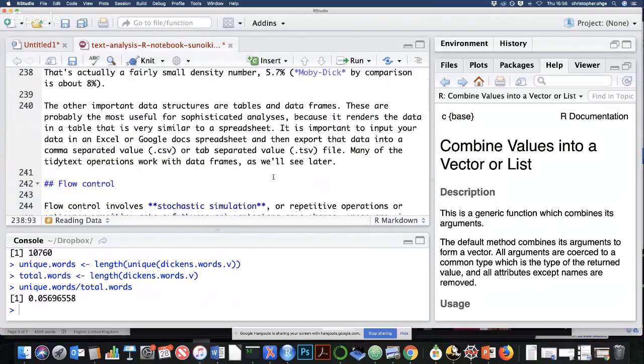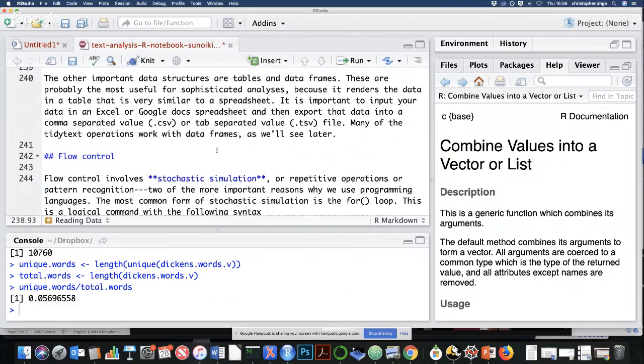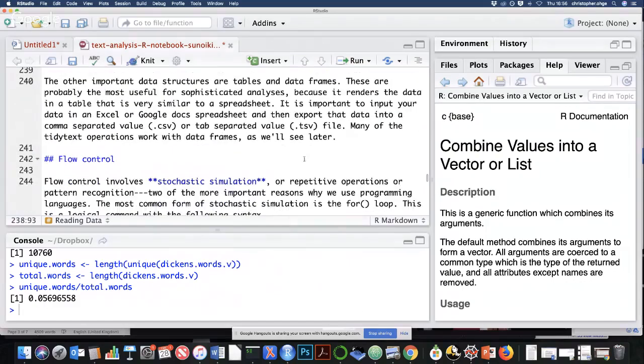Not as high as Melville, I'll say, and I say that as a Melville person, so naturally I'm proud that Melville had a high type token ratio. But of course, he wrote a longer book.